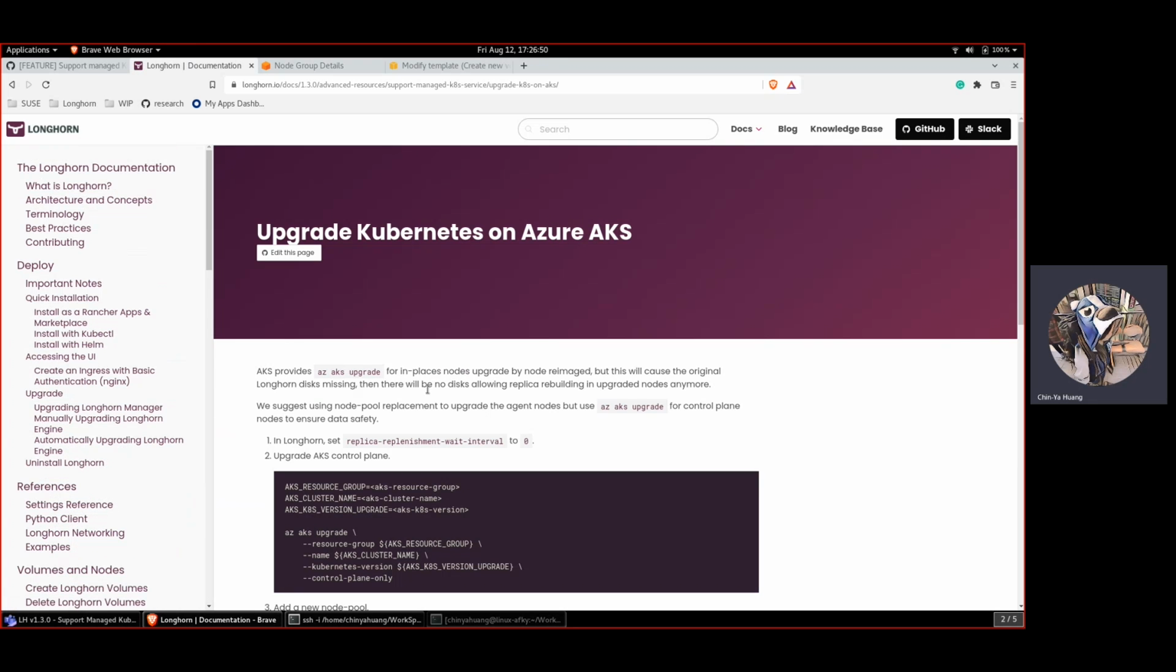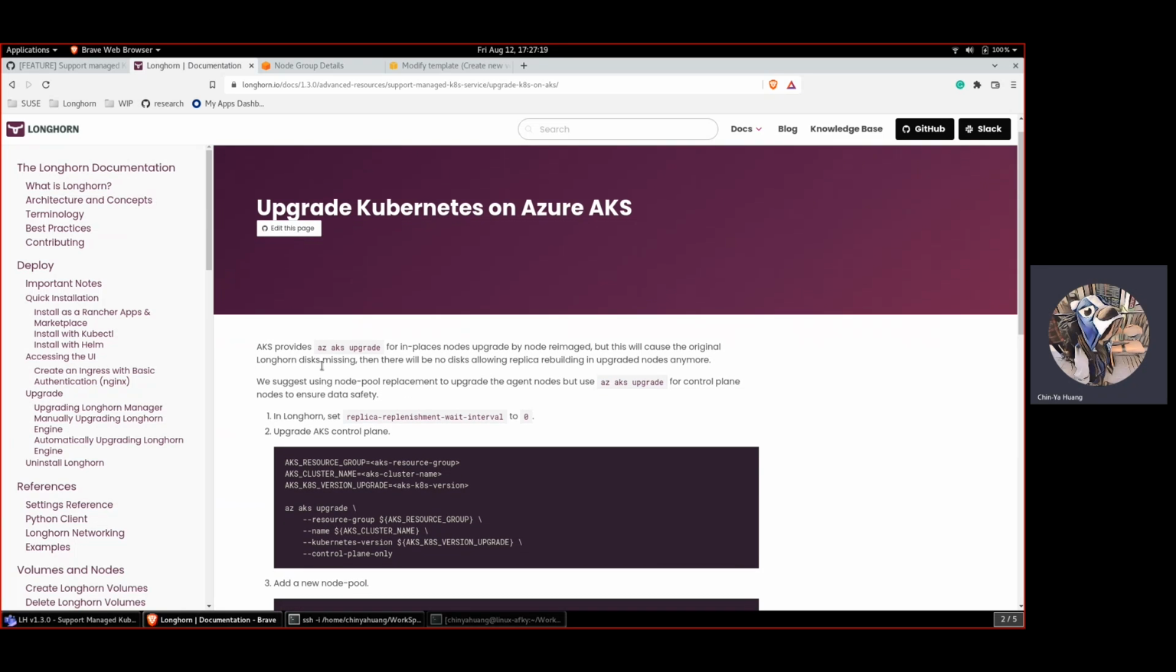For Azure AKS, though it supports AKS upgrading the Kubernetes cluster, during the upgrades the nodes will be re-imaged. That means Longhorn will have a mounted, attached disk, but the reimaged instance will not have those devices. So in that way, we cannot upgrade directly with the official upgrade path.